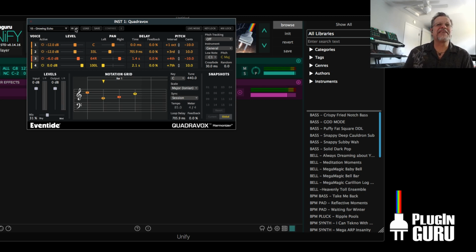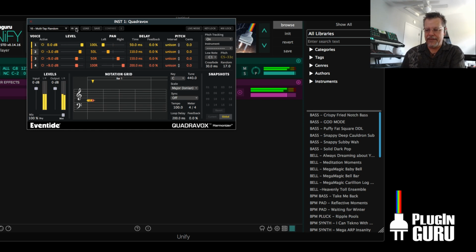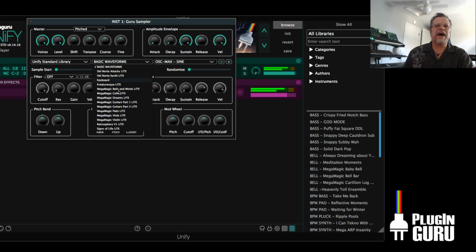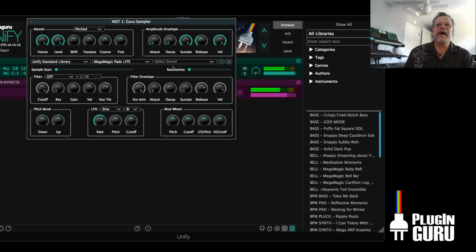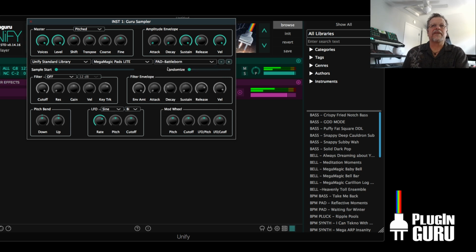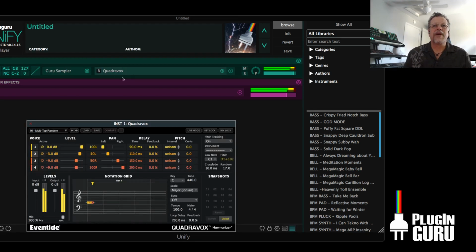It can drive you a little crazy if you have it set in a set. But putting pads through this is really cool, of course, because if we set up a nice pad, Mega Magic pads, let's say even. Here's without it.